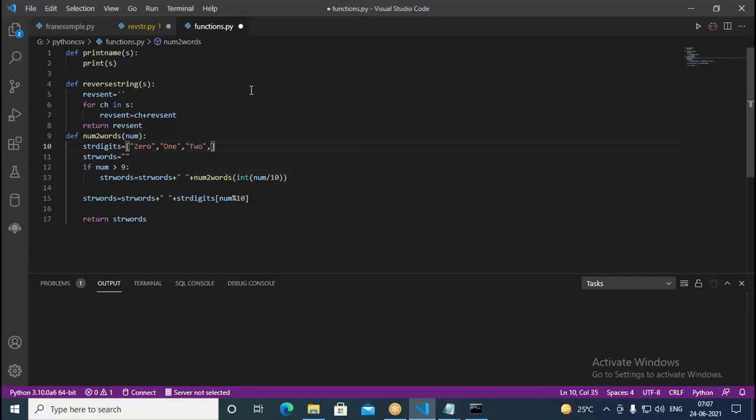then 3 in this, then 4, then 5, then 6, then 7, then 8, then 9. So total 10 digits we have.